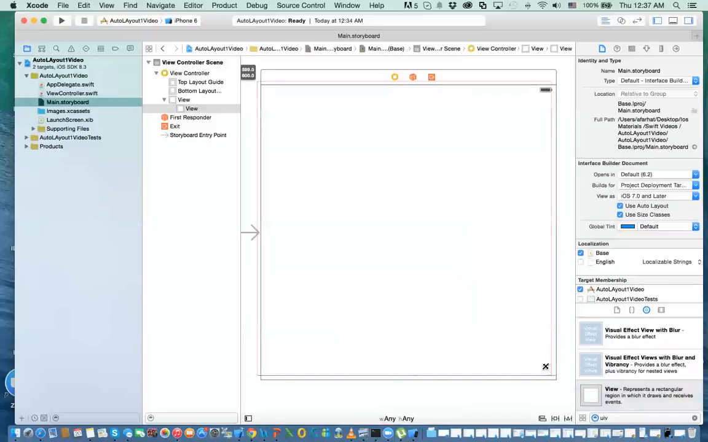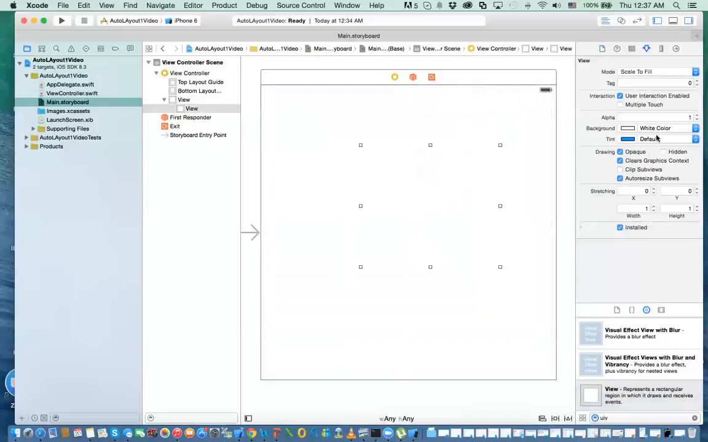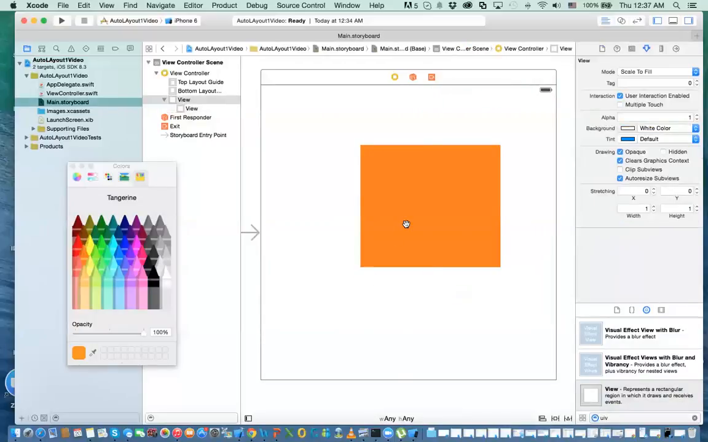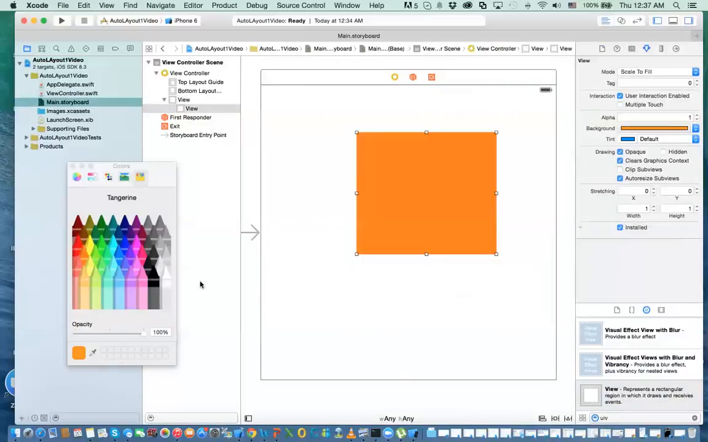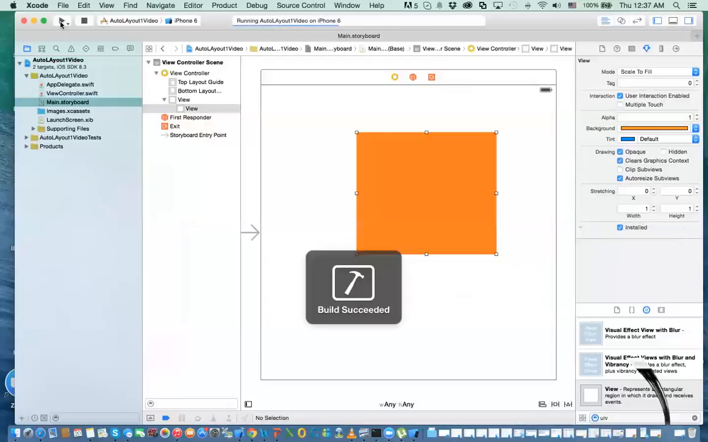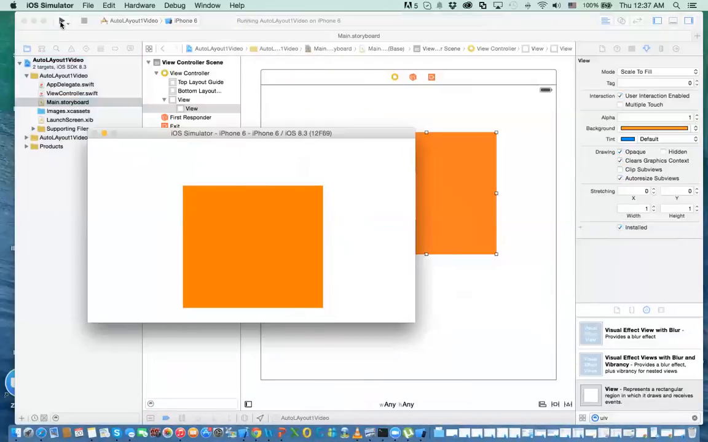All right, and I'm going to size it. Make it look smaller. You can't see it because it's white. Let's do this. I'm going to change the background color to orange, okay? Okay, so that's what you used to do. Now let's run it and see what happens. If we run it, this is in the landscape mode.